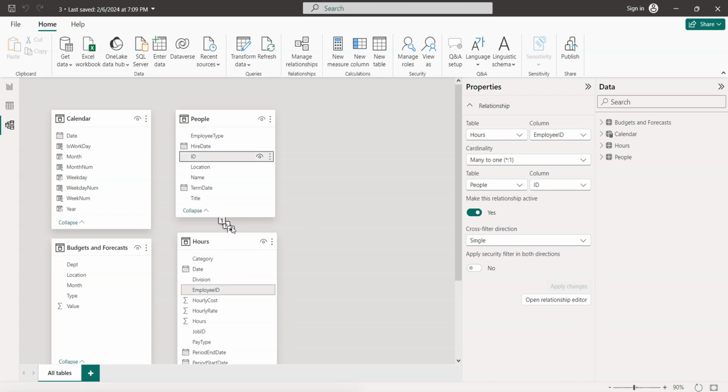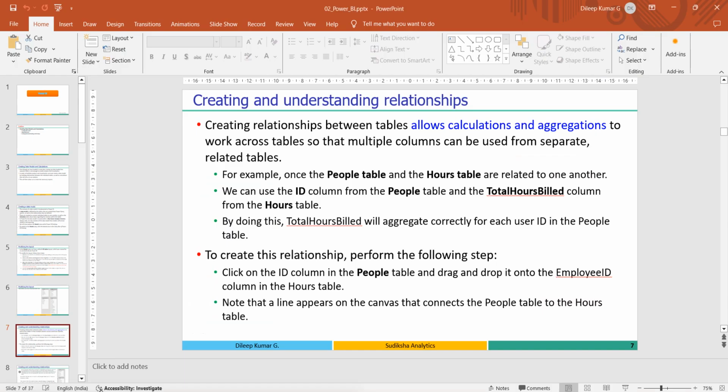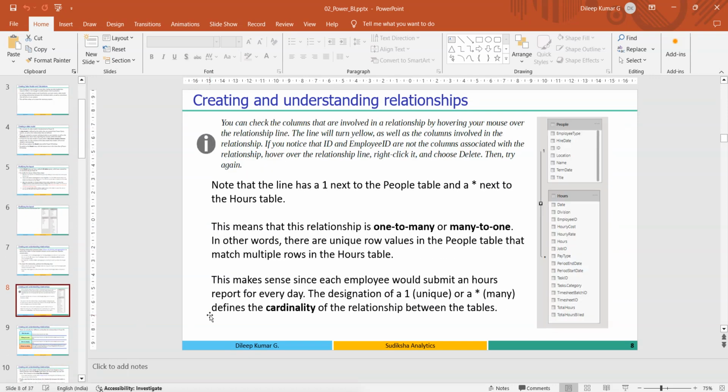You can see that it's a one to many relationship. Understand, that means one person can have multiple work hours. One person can have multiple working hours. So a one to many relationship has been created, and we can see that. Normally this is the relationship, one to many or many to one.